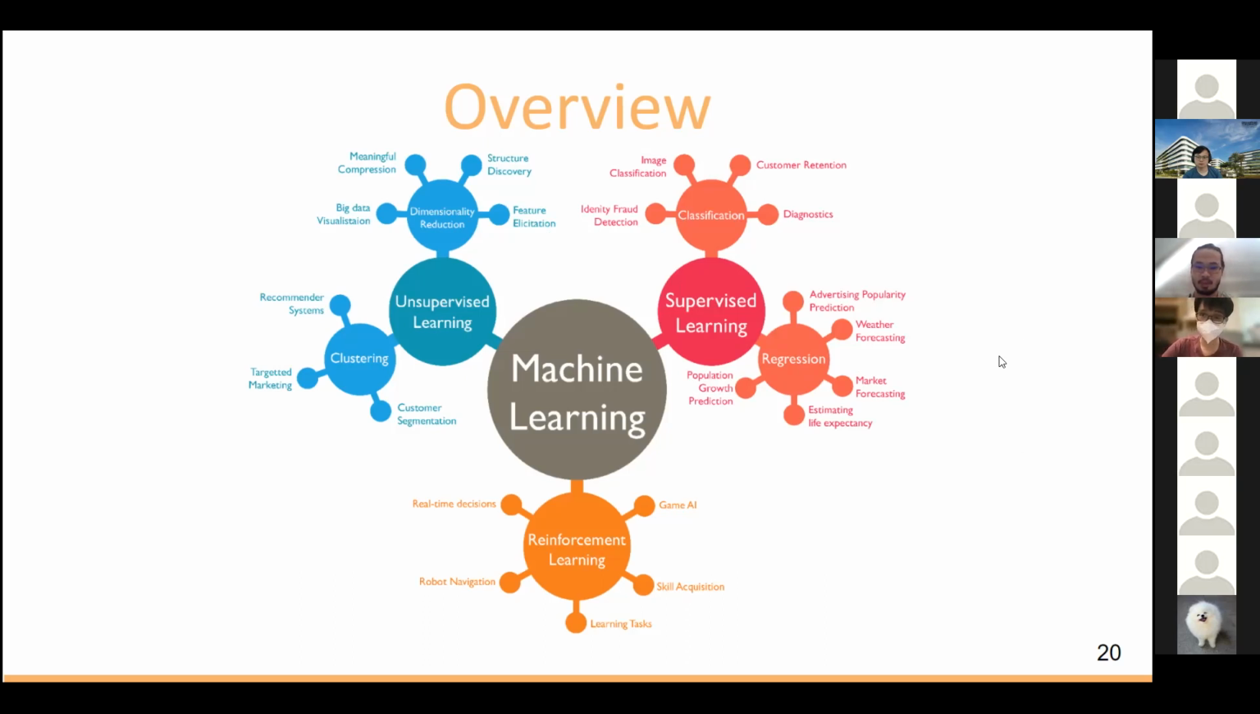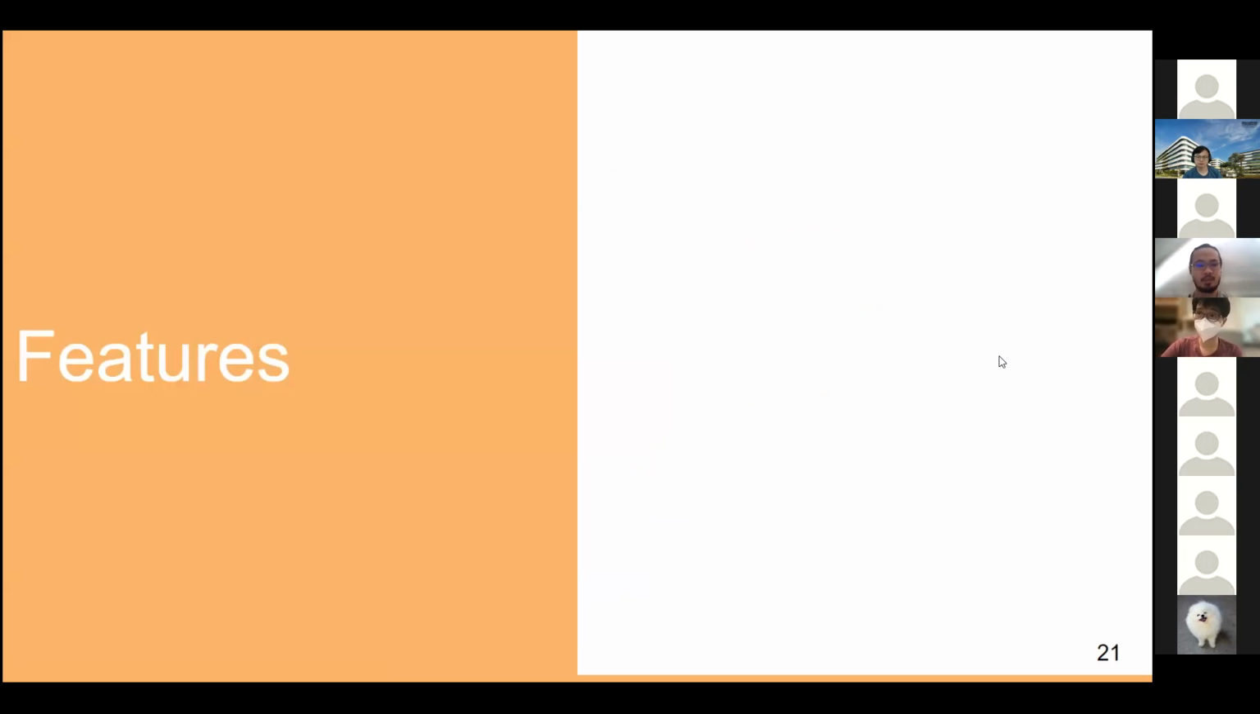So I think next is features. So we talked about the types of learning, right? And of course we also saw that the functions need some kind of inputs. So what exactly are those inputs to the functions? In simple terms, they are features. So what are features?